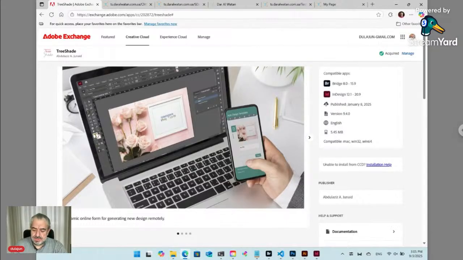Welcome. In this session we will talk about dynamic links in Adobe InDesign, and how this can help you in your workflow, so the content will be updated automatically and the files organized easily.